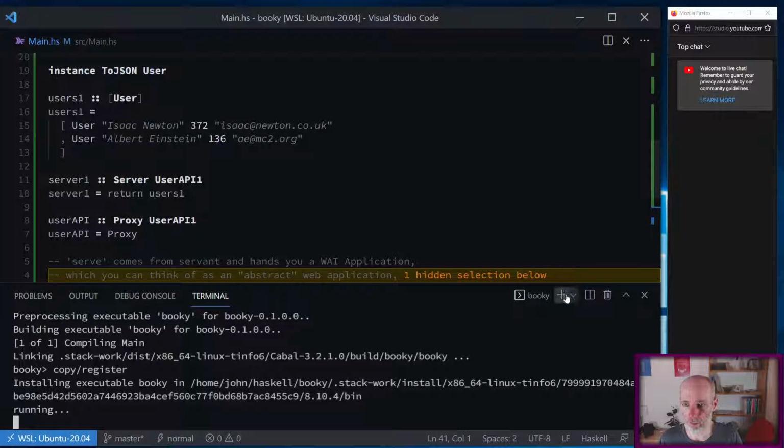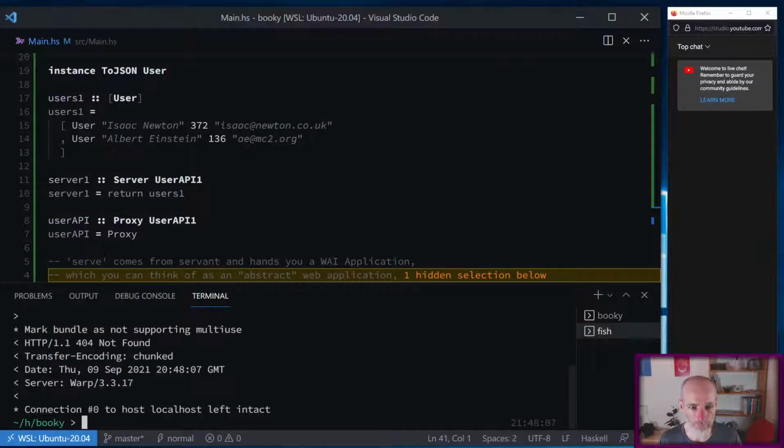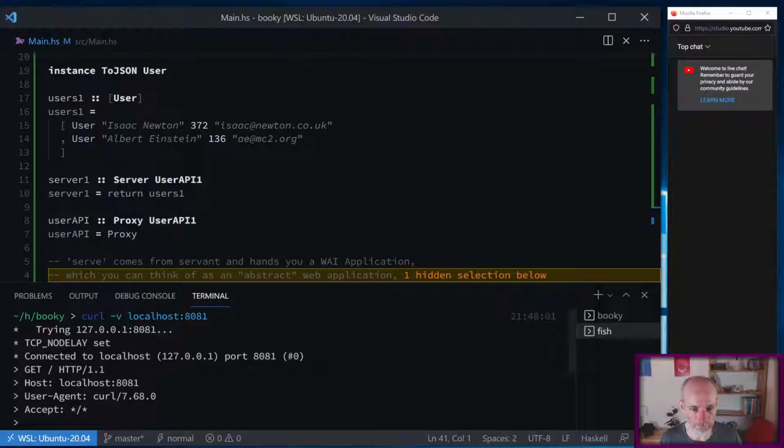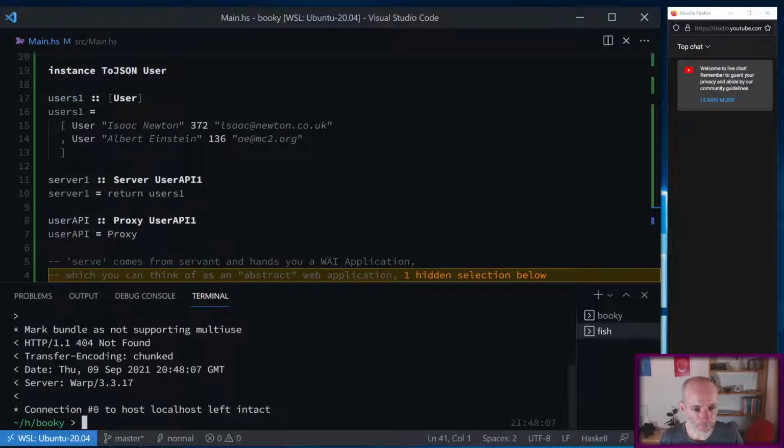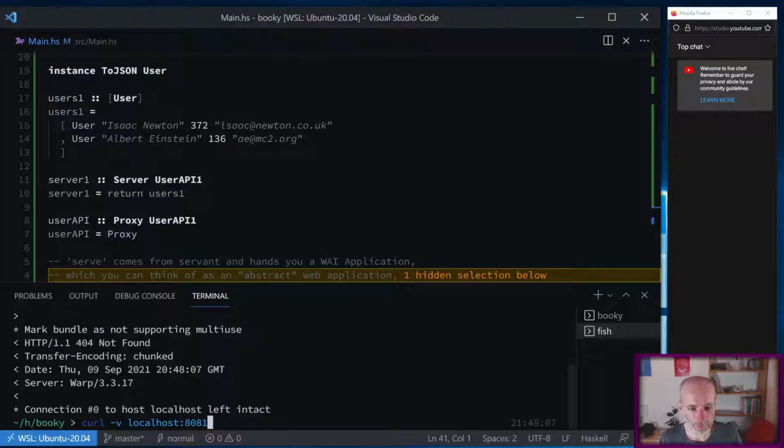Says it's running. Okay. Can I get a new shell? I got curl. Yep. 8081. Maybe didn't want -v, but still. Okay, it got 404 not found. I think that's cool. So then we can go /users.